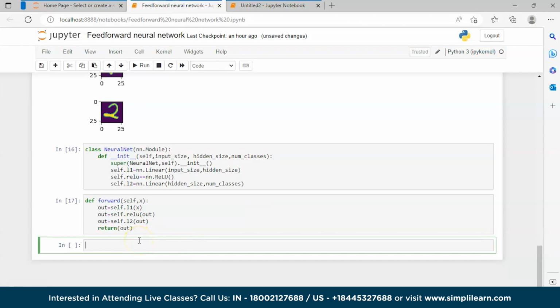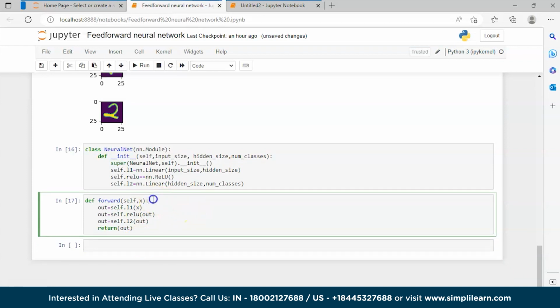Here the method takes a tensor x as an input and applies two layers, that is self.layer1 and self.layer2, along with the rectified linear unit activation function. The output of the first layer is passed through the ReLU activation function, and then the final output is the output of the second layer, and then we return the output.